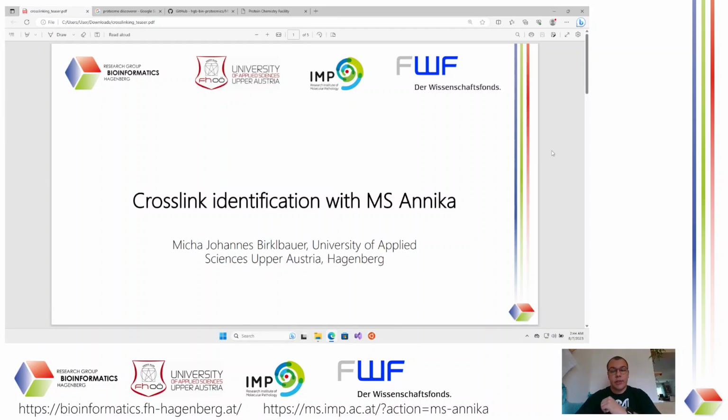So the aim of this is to go through how you can use MS Annika for cross-link identification. This is not going to cover how the MS Annika algorithm works. If you want to find out more about that, I would recommend reading the two publications that we have about the MS Annika algorithm.